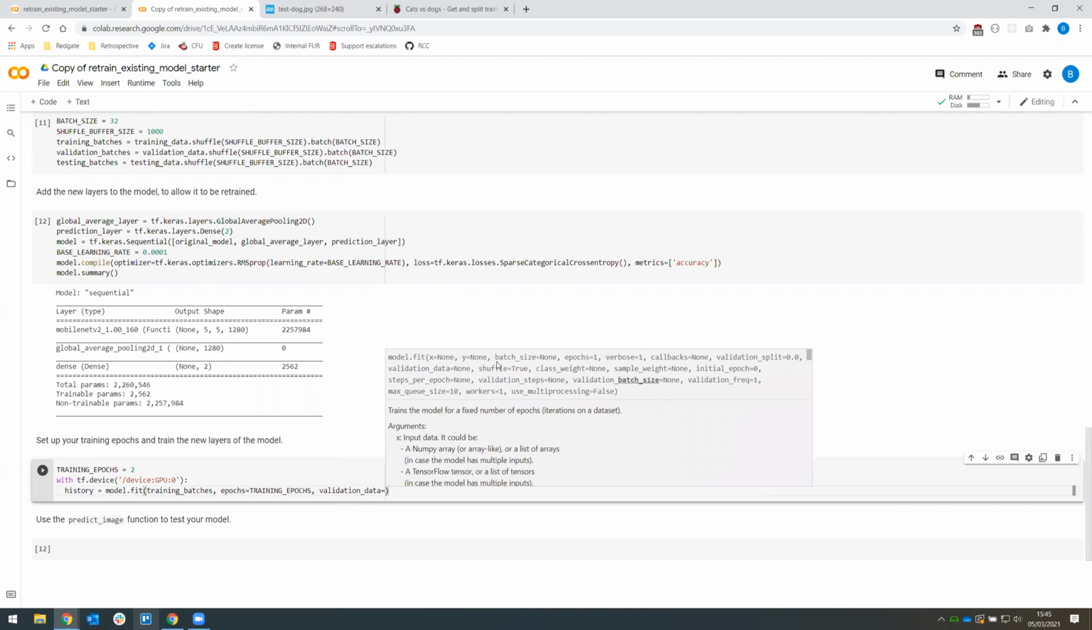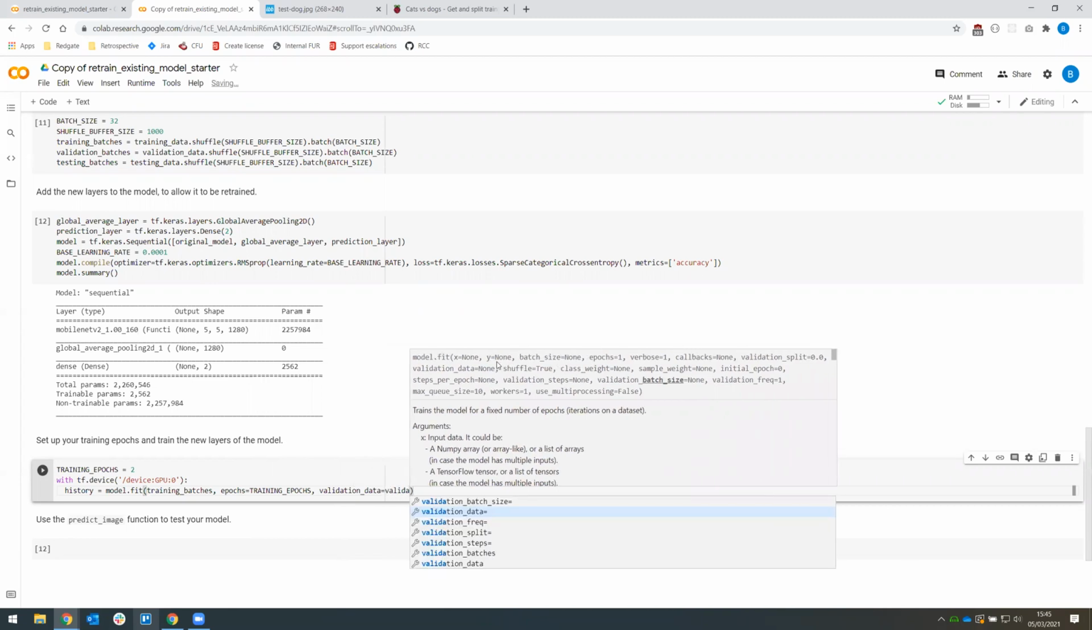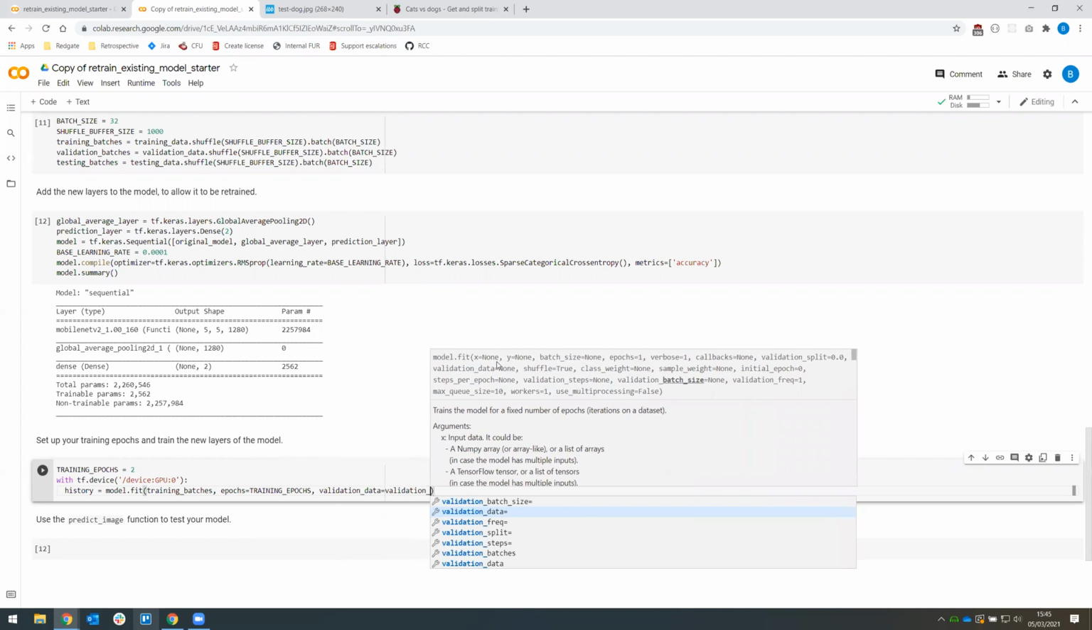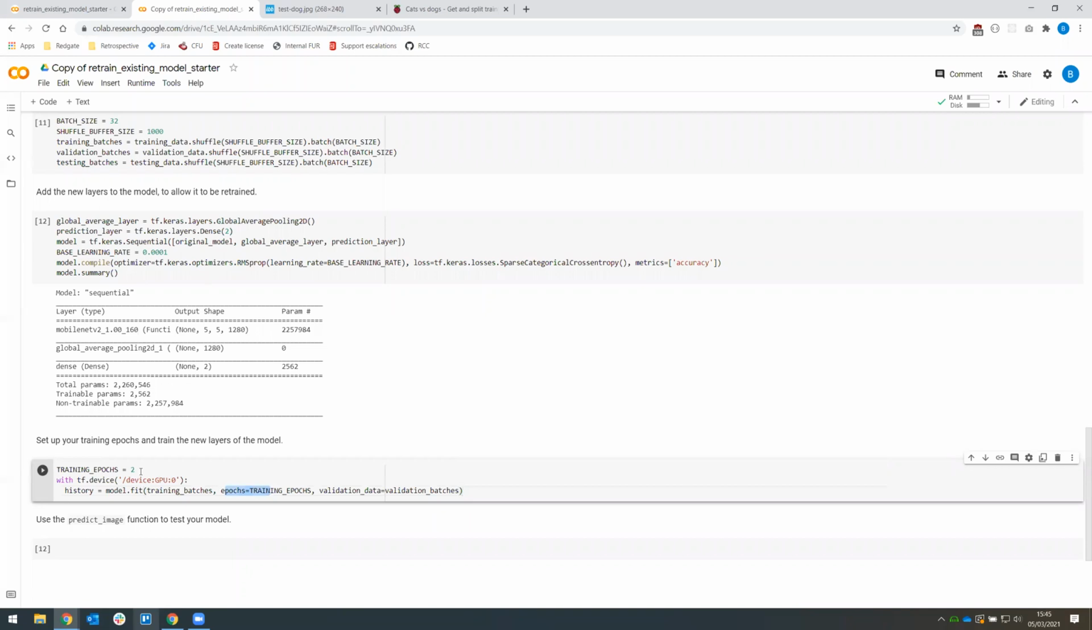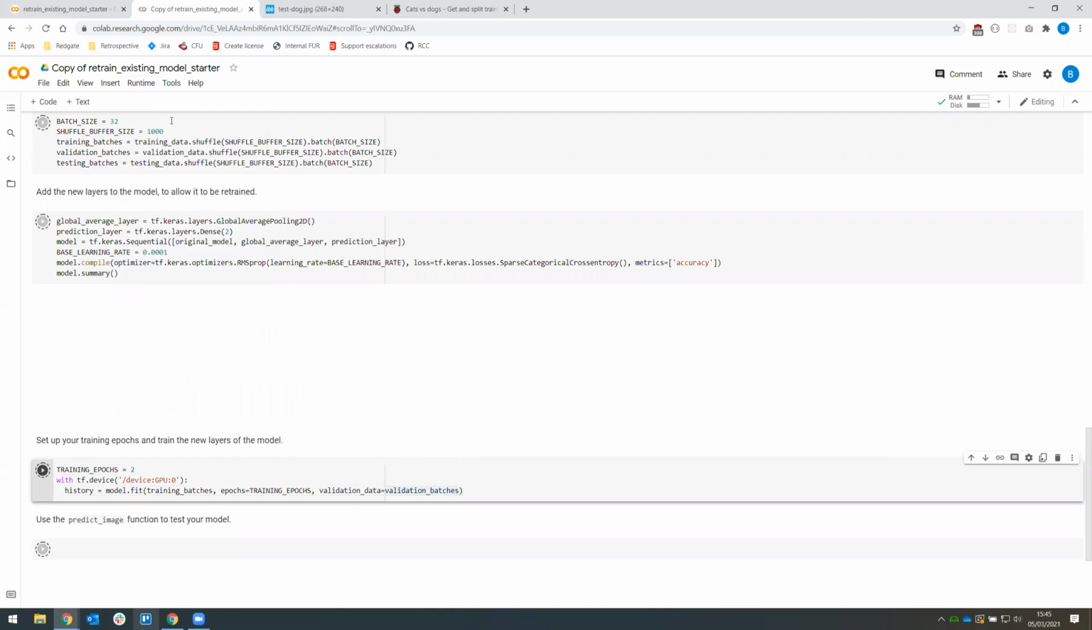validation_data equals validation_batches. Okay, so that's instructing our model to train with the training batches for 2 epochs, because we're using this variable. So we're going to say train for 2 epochs and use the validation batches for validation while the model is training. Okay. So when we've got that written, we're going to press runtime, run all.